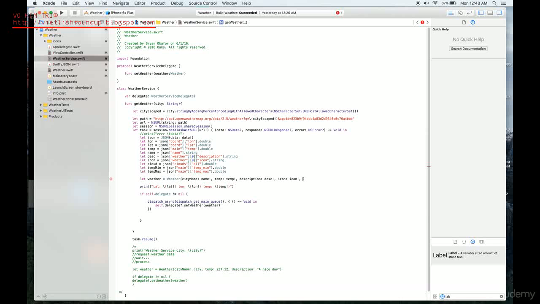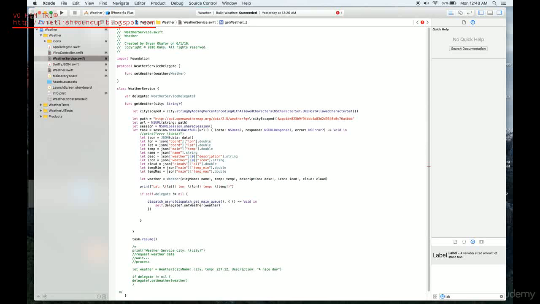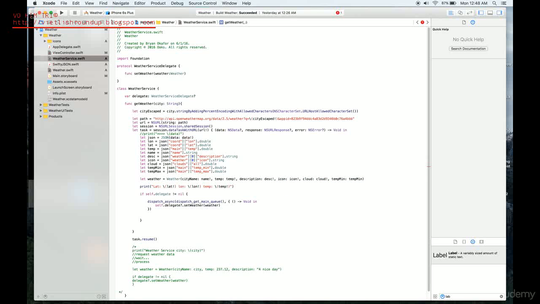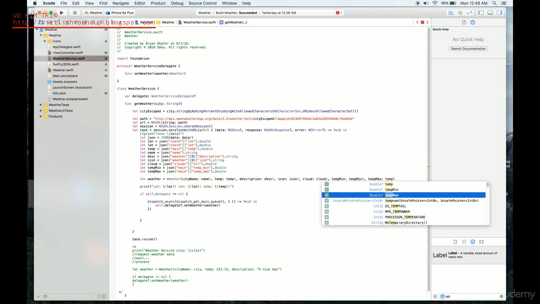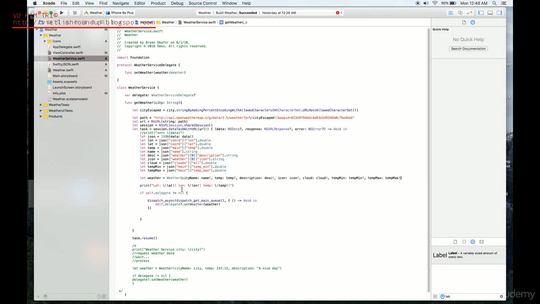So the first one, let's add cloud. It already automatically did it for us, and that's going to call back the cloud variable. Let's wrap it. Next, let's get the temp min, and wrap it. Last but not least, let's get the temp max. Temp max double, and it's going to be wrapped. Okay. So now let's see. Okay, so now our weather service is correct.